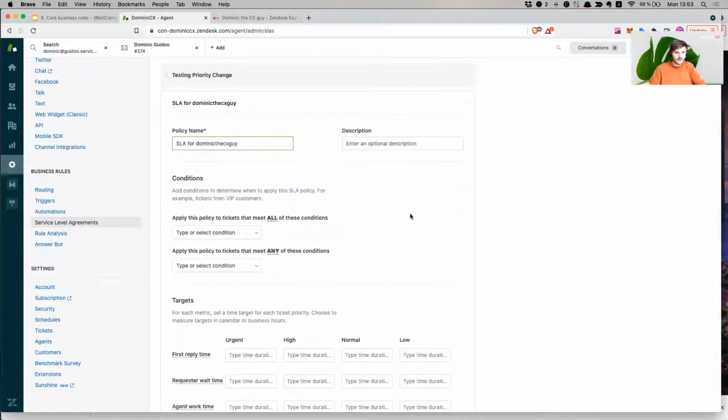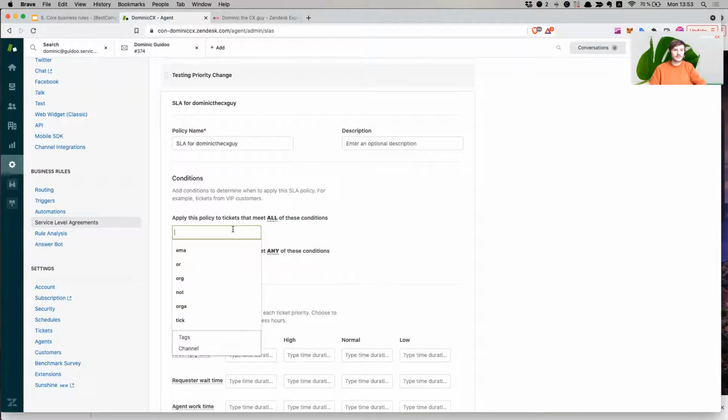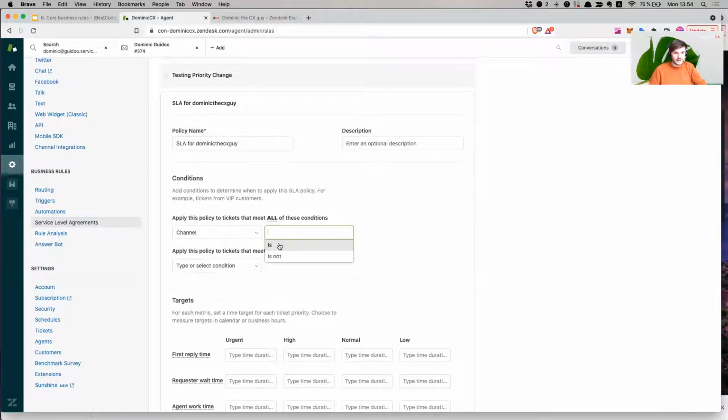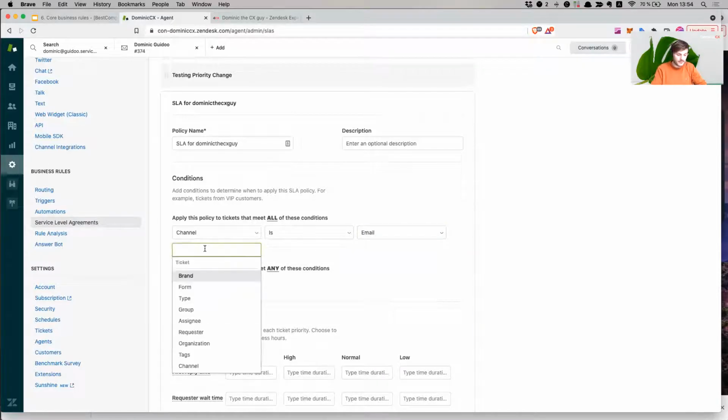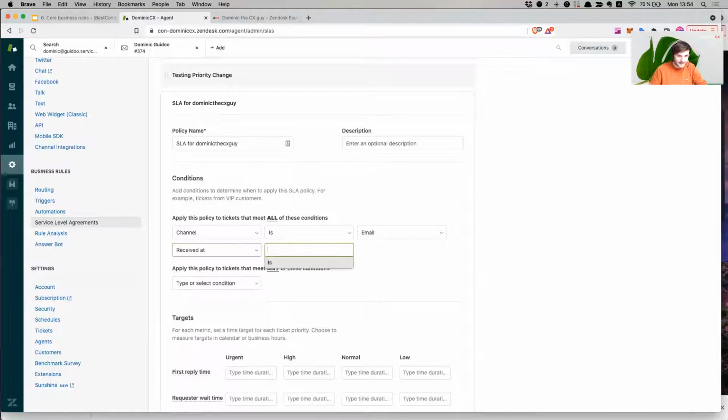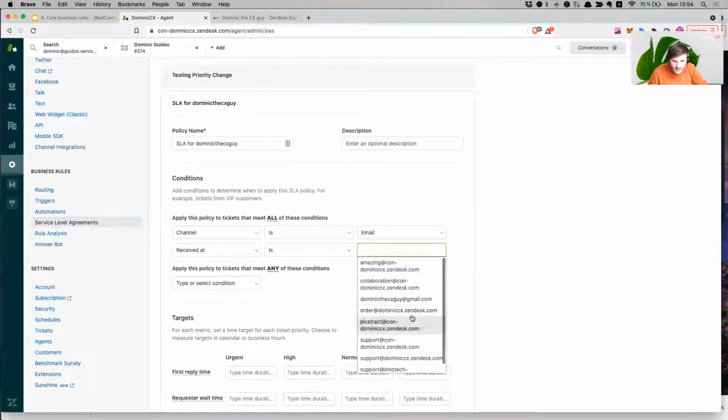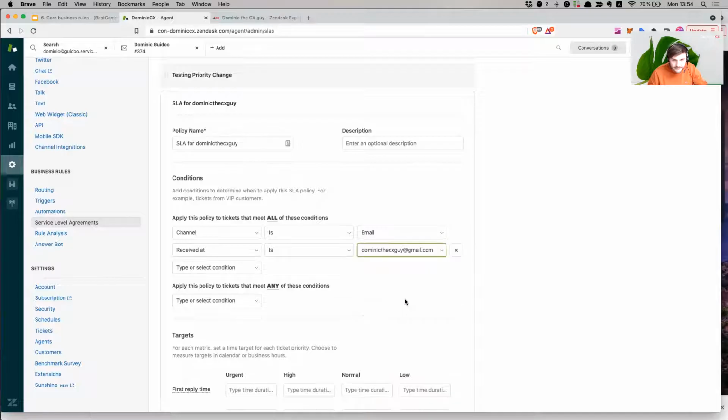No description. So, okay, much like any business rule, this works with apply all conditions or apply any condition. So I'm just going to use two conditions here, all, right? So I want channel is email, and I want received at is Dominic the CX guy. I want all of these conditions to be met in order for this SLA to be functioning, right?